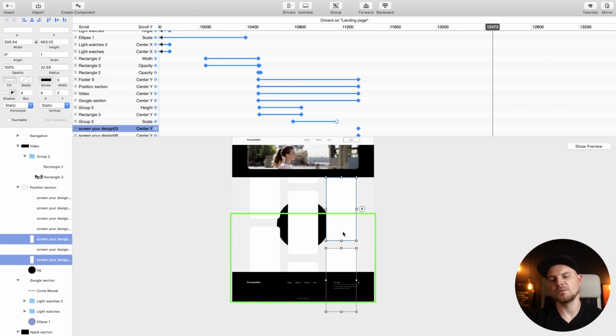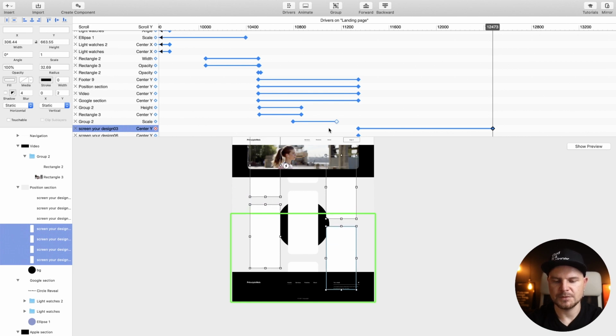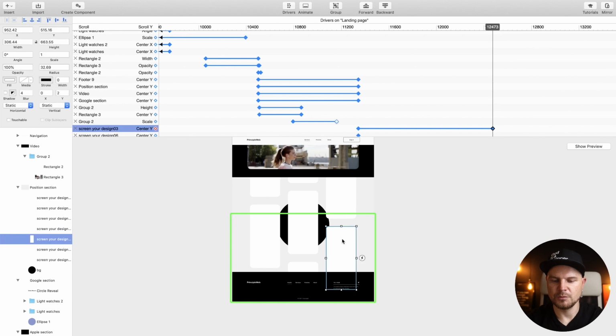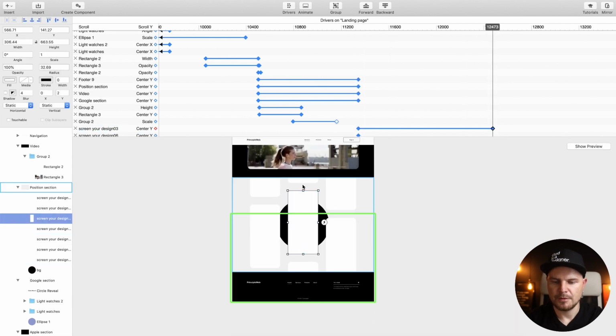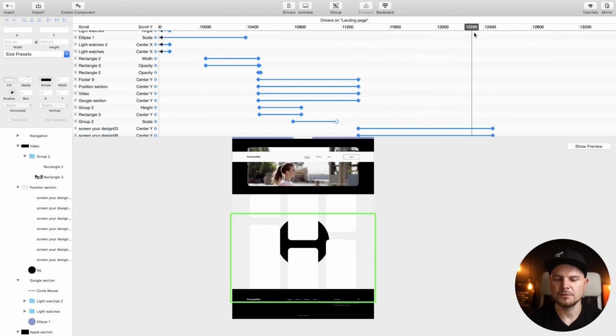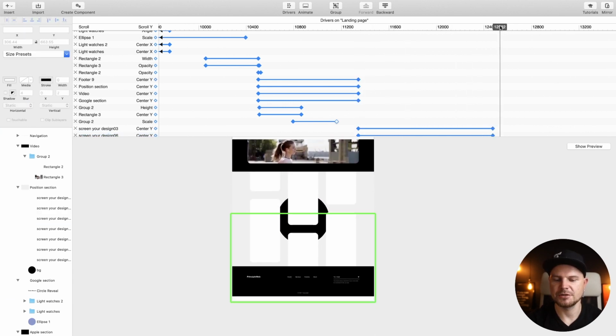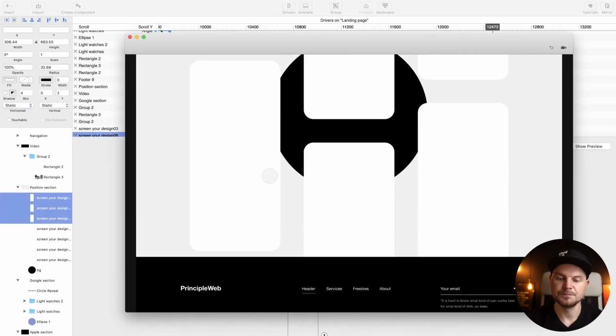So these guys will move up, and these ones will move up to somewhere here. This will move a little bit faster, while these three will move down, like this one. So now when you scroll, as you can see, they will change their position, and you will reach the very end of the website. Now let's take a look at the preview.